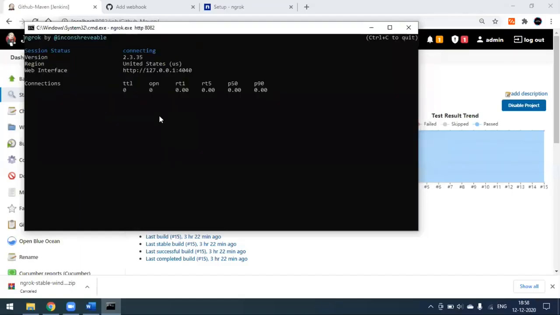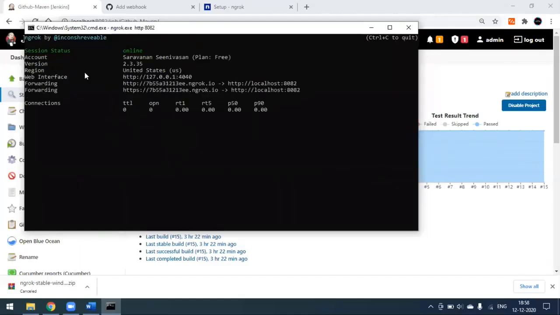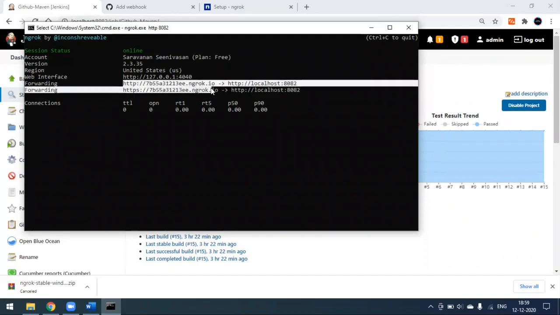Okay, so now you can see as soon as you hit enter, the server will connect, right? You can see the session status is online, along with my account details. This is my local host, and it is forwarding to this public URL. Okay, now I will copy this URL.